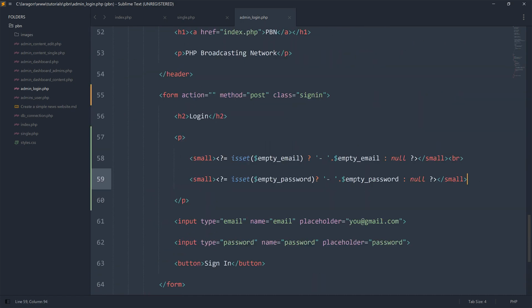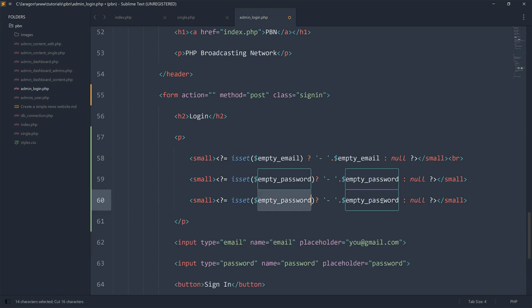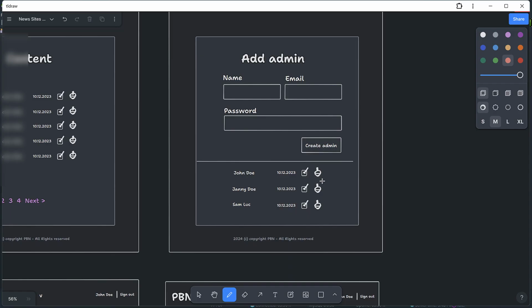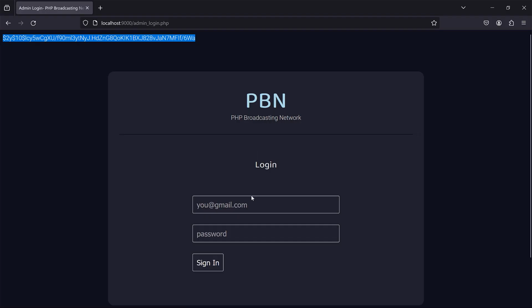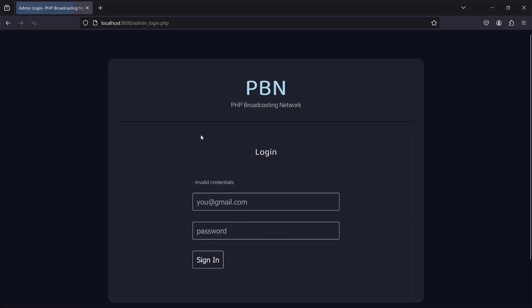If such a thing happens, we will also like to display the error. So pick it and put it here. All right, so we can give it a try and see by entering an invalid password. jdo@gmail.com, and password I'll just enter anything and submit. Invalid credentials. So you can see the error comes in.